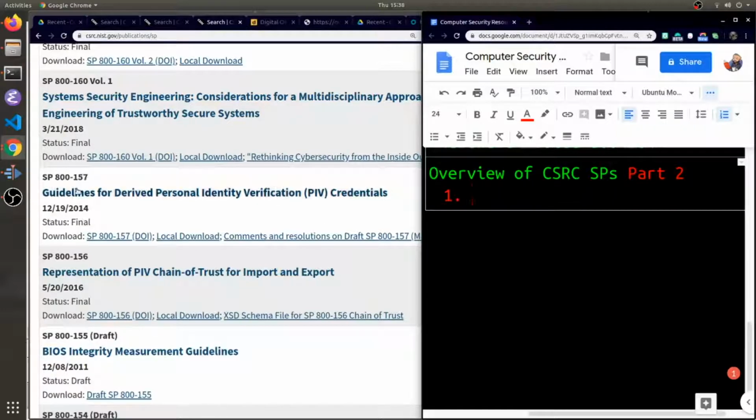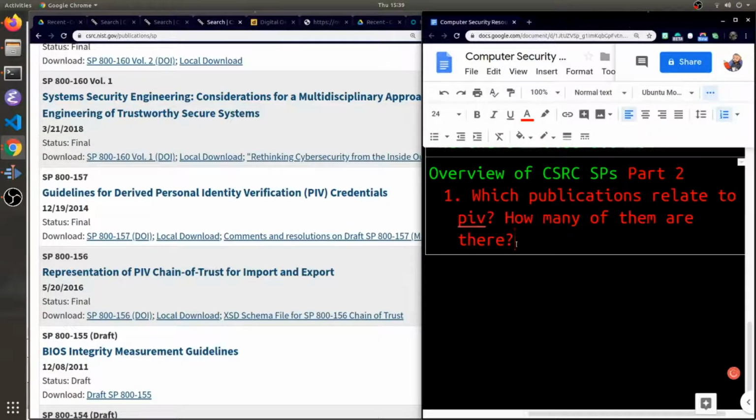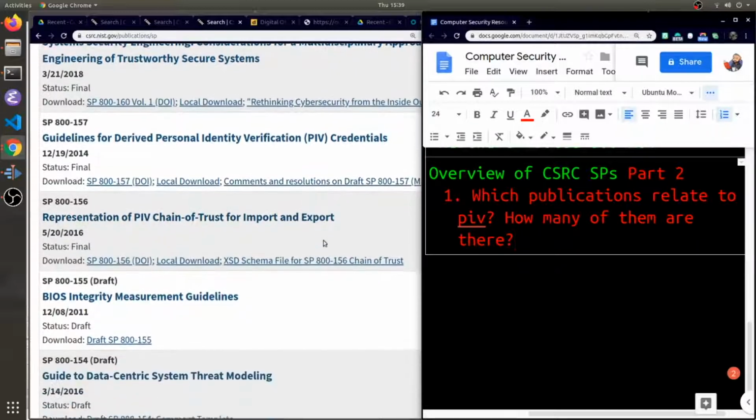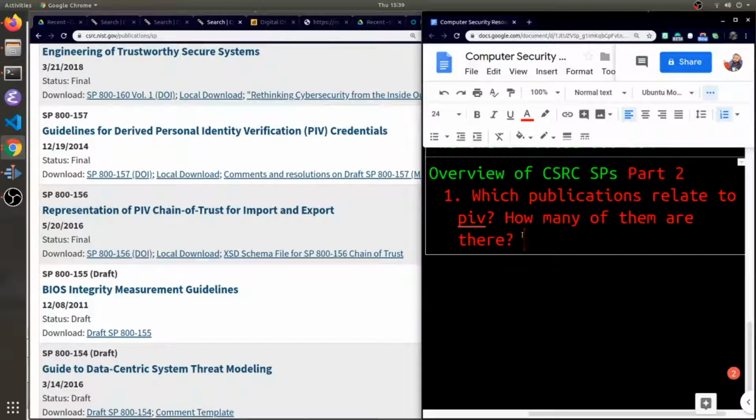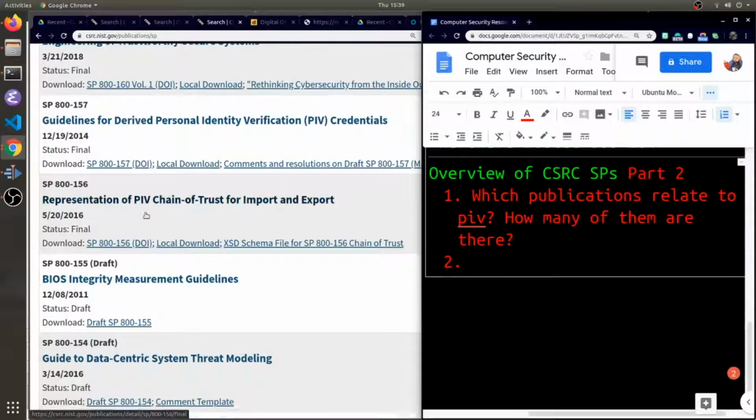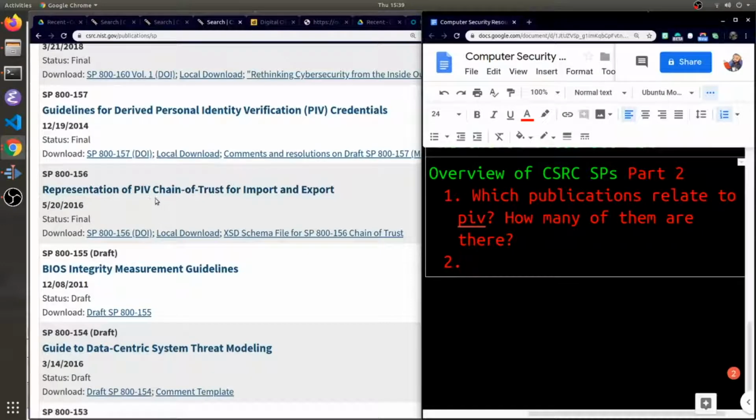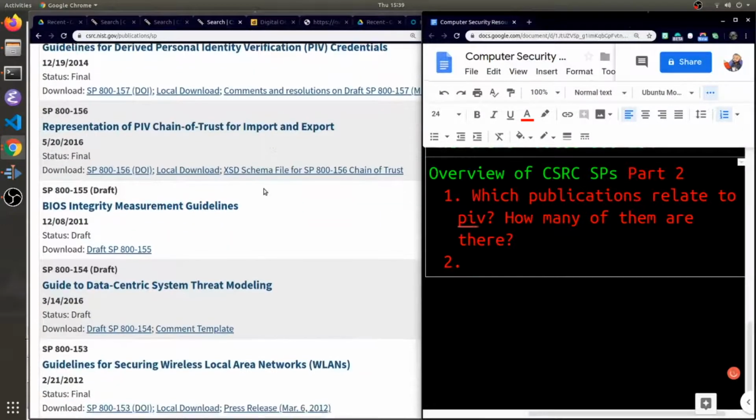Well, here we go with 800-157. This will be guidelines for derived personal identity verification credentials. And I thought we already had a PIV one. So here's a two-parter question. Which publications relate to personal identity verification and how many of them are there? Because we might have already read more than two. Look at that. 156 is another PIV one. This is representation of PIV chain of trust for import and export.